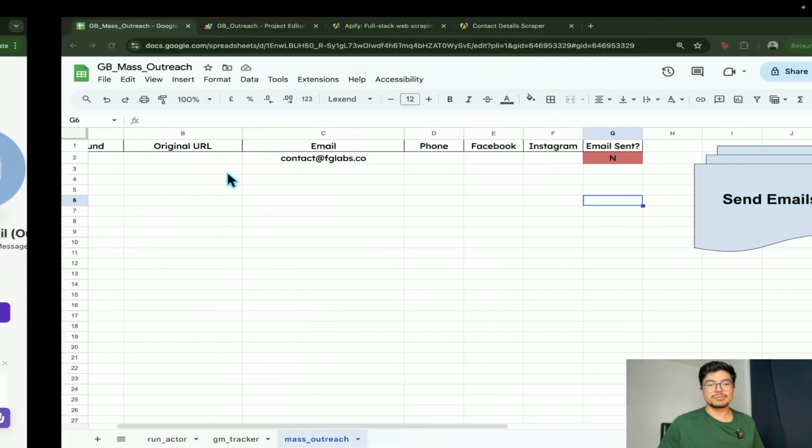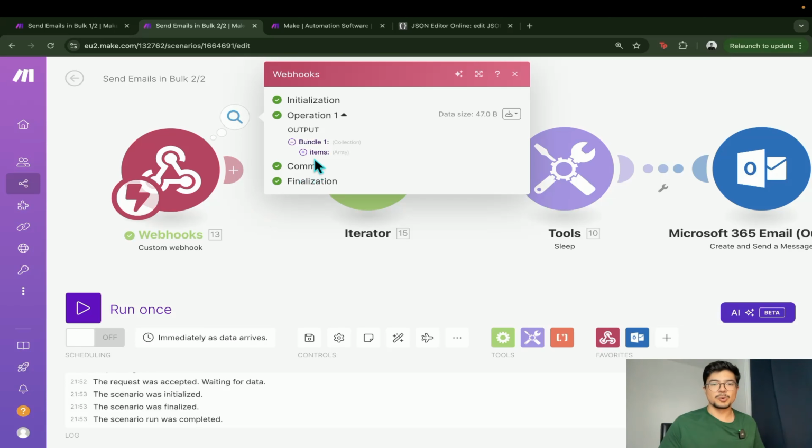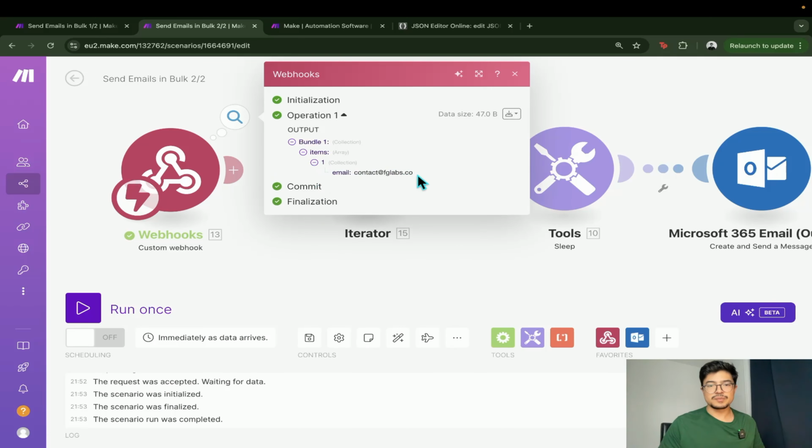So I'm going to come back here, click send emails, and this should run, right? There you go. And this is going to appear inside a bundle, an array, and a collection. And there you go. So that's your email right there.